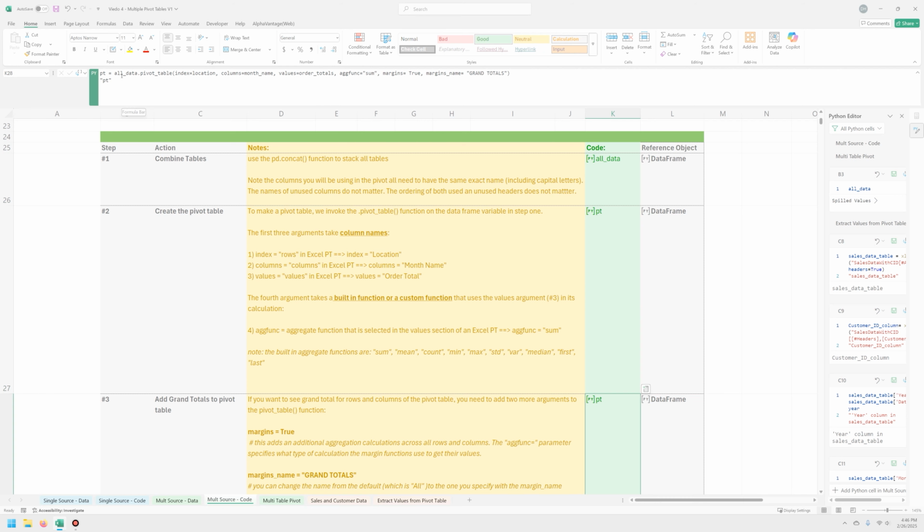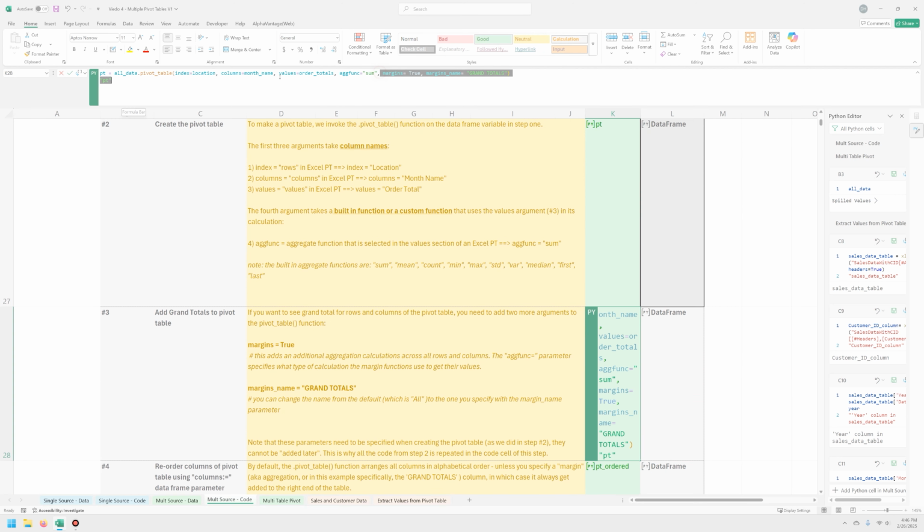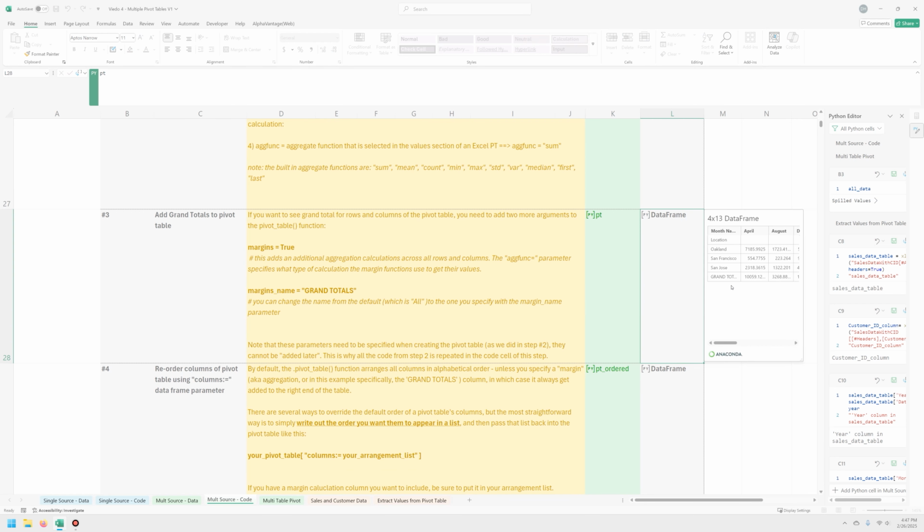So this step is basically the same exact thing as the last step. There are all those 4 arguments that we went over, except if you want totals, you're going to add 2 more arguments. The first one is margins equals true. That basically means in the bottom margin and the right margin, you're going to have whatever the aggregation function calculations are at the total level. So in this case, our margin values are going to represent grand totals. So you just put margins_name with an underscore equals "Grand Totals" in quotes. And then you'll see we get the grand totals across the bottom and on the far right.